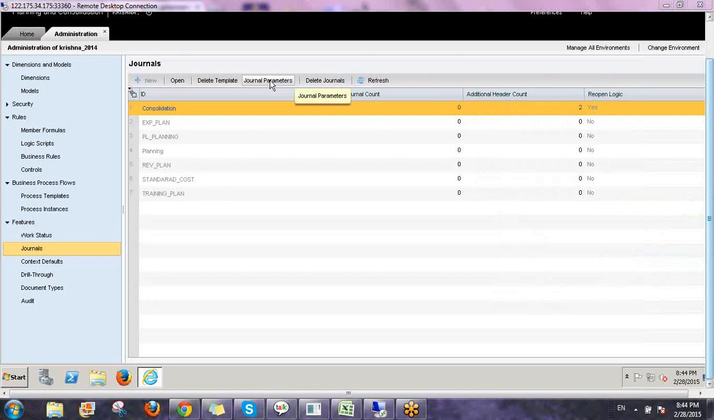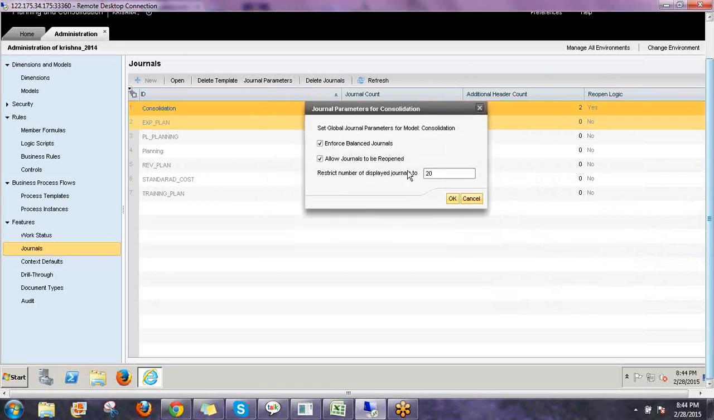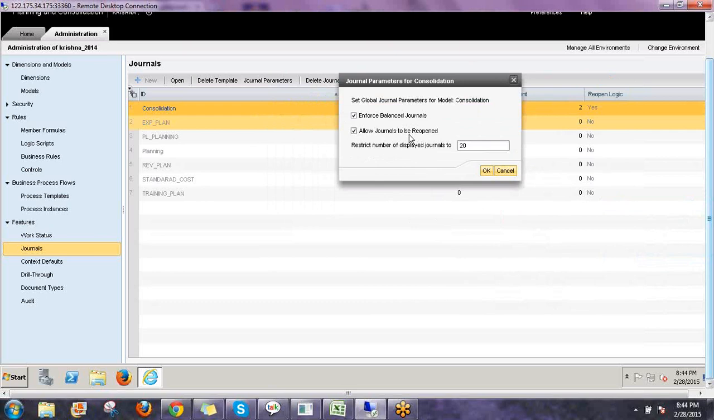And here there is something called journal parameters. This is similar to our debit and credit rule, where you want your debit to be equal to credit, like what we see in F5 postings. If you want that enforcing of balanced journals, you have to select this. And once you select reopen logic as yes, you have to allow this reopen logic by selecting it in the journal parameters column. And restrict the number of entries to be displayed.